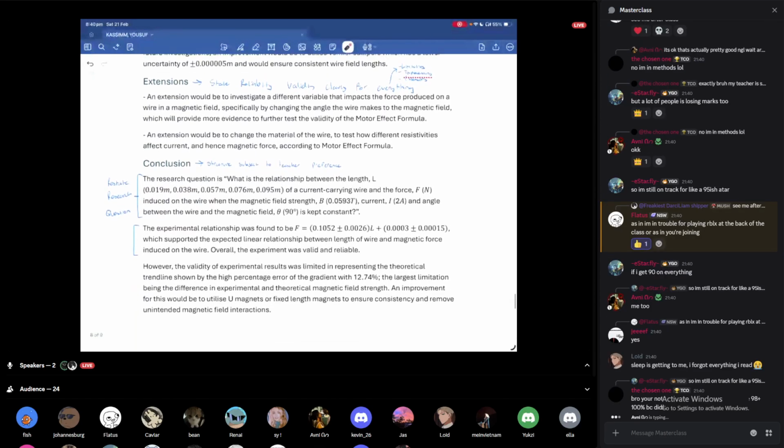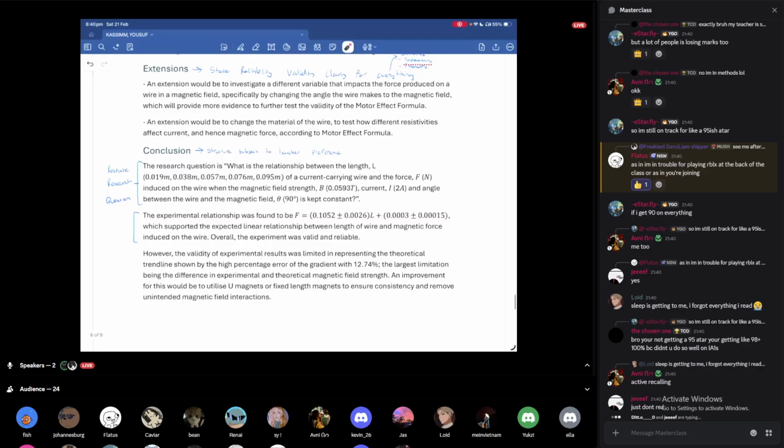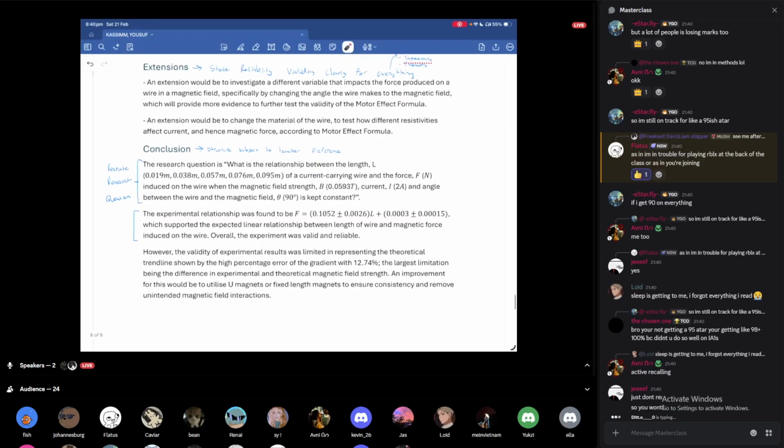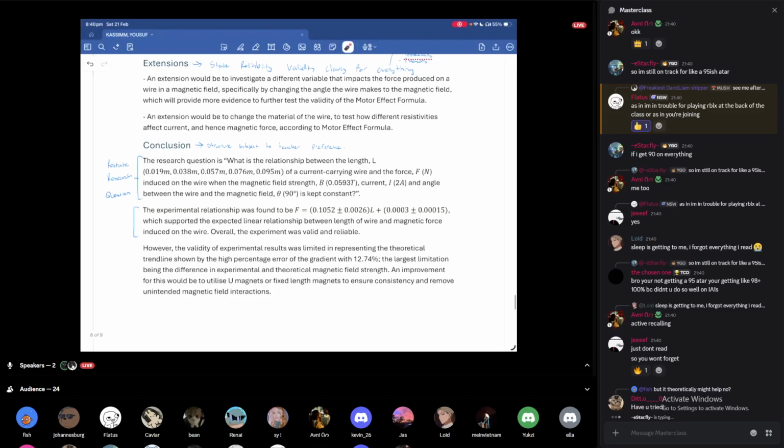Conclusion, once again, structure subject to teacher preference. Conclusion can vary a lot because technically, at least in our criteria, you didn't really need a conclusion for the student experiment, but a lot of teachers wanted it.